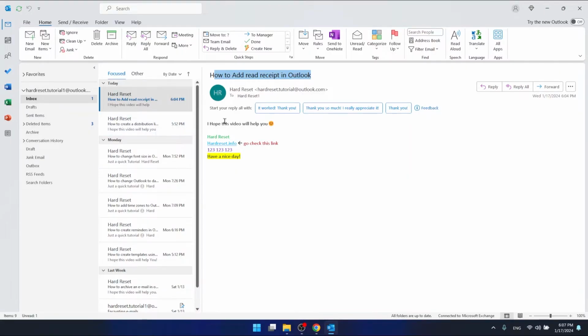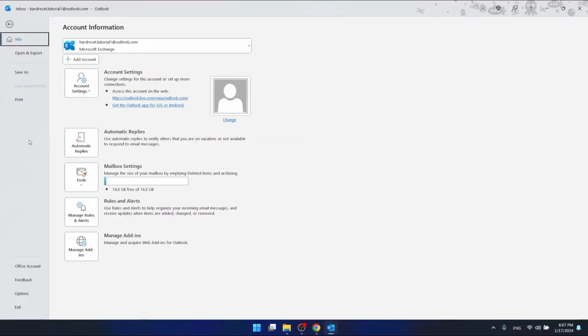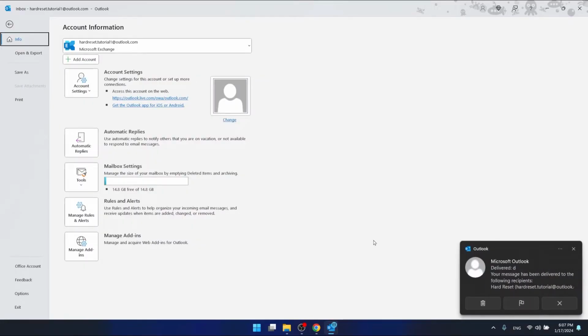But also, if you want to make it happen every time, you want to go to the file, which is in the top left corner, then go to the options, which is at the very bottom. As you can see, now I got the notification that my message has been delivered. So it works, as you can see.